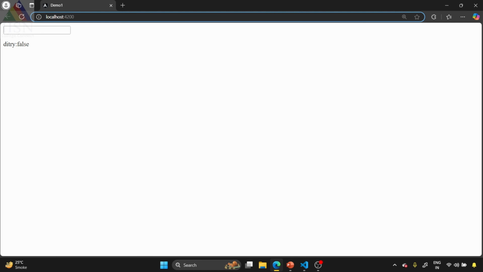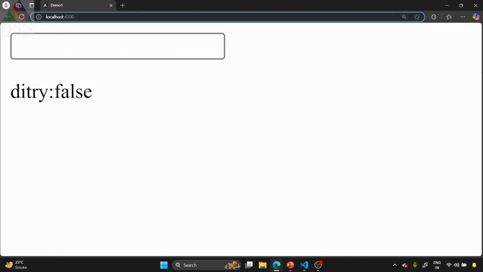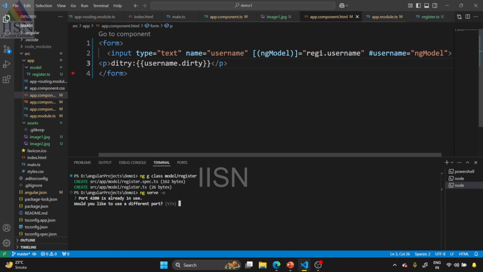Now you see, initially the dirty value is going to be set as false. When the user types some values, it is going to turn true. After I type the values, it is set to true. So initially the dirty value is false, and when the user types any value, it is set to true. That is what the dirty value is. We are going to use this state to test the validation.